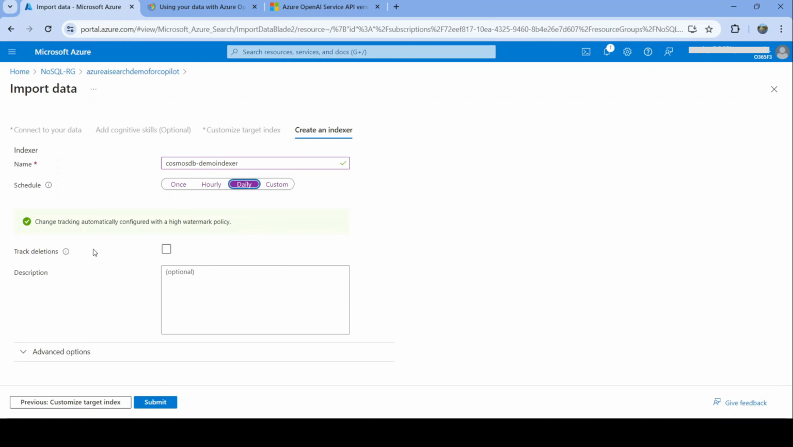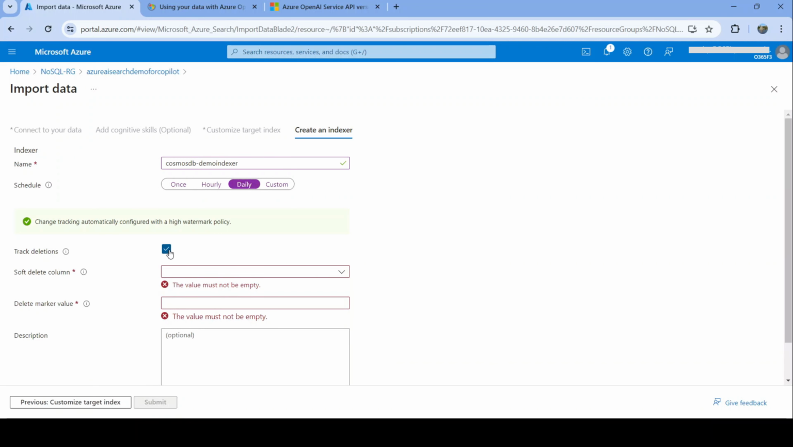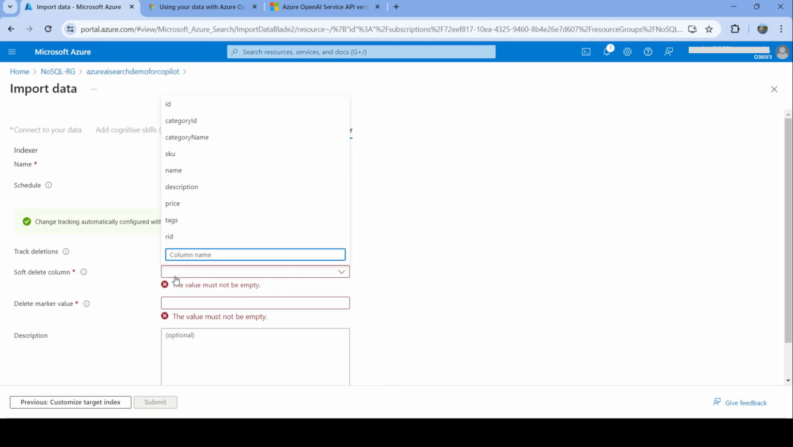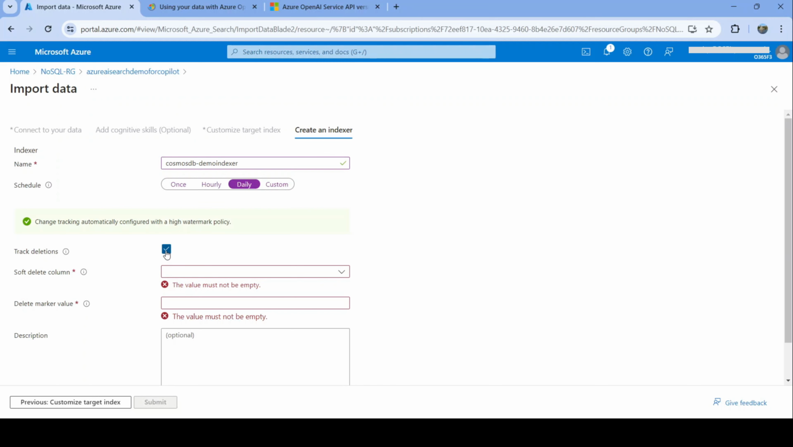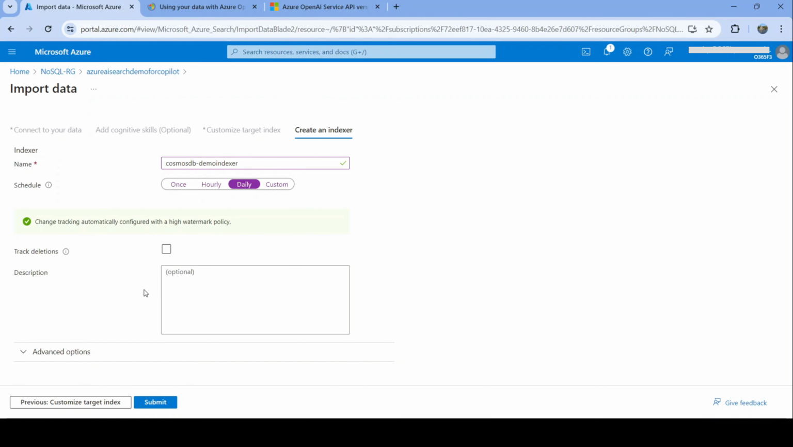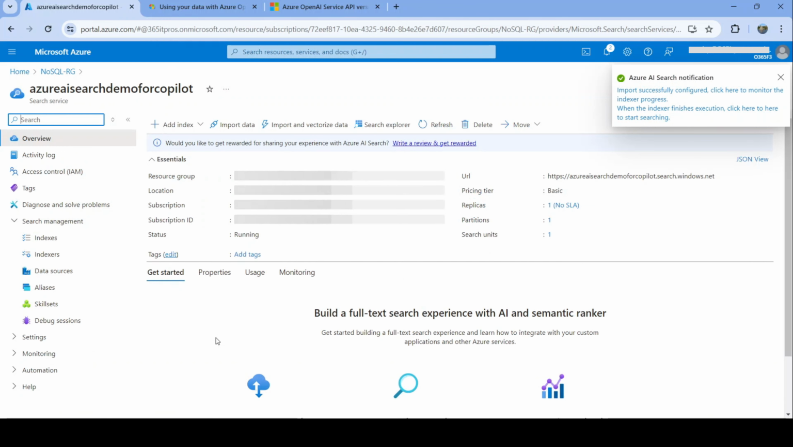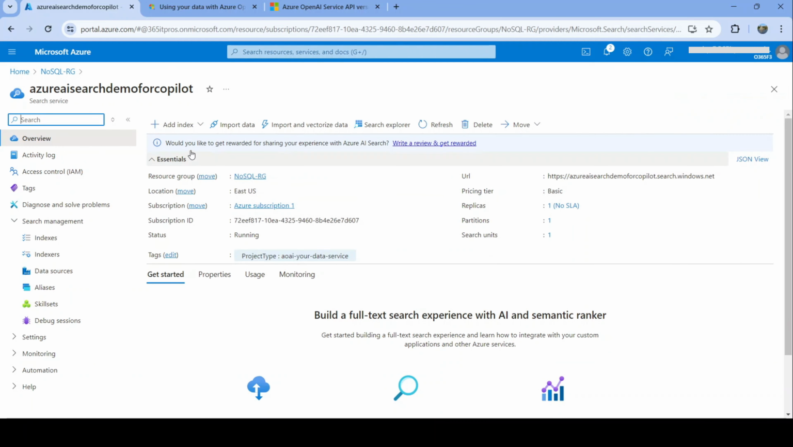In case I am planning to track deletion, then I can turn the track deletion on, and I can identify a column which will be used to mark the item as a soft delete. For this particular demo, I'm going to skip track deletion. Let me submit to create an index on search. Now it's creating the index on my search service created in step 1.